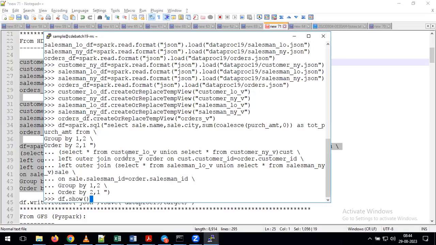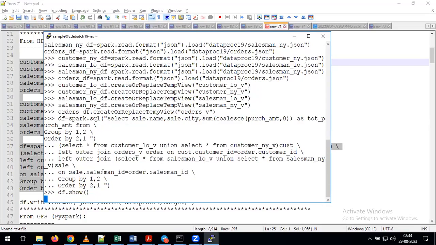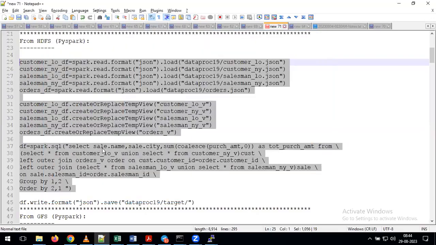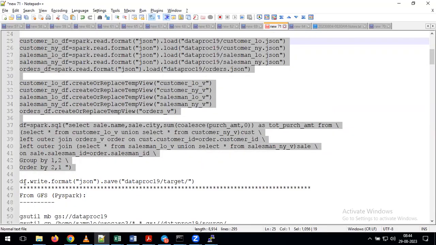df.show. If you give df.show, what will happen? You are able to see the result. But our requirement is not just to see the result, but to store this result into another file. I want to store this whole result into another file, and for that reason we are going to perform one more activity.